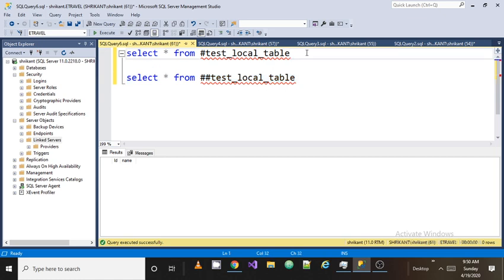Let's see the output. Here I am able to access that table, but I'm not able to access the above table. So when I create a table with a single hash, it's a local temporary table, and I can't access that table in another session. But if I create a table with a double hash, that's a global temporary table, I can access that table in another session. These are very important for a good start for any SQL Server developer. These are basic concepts.